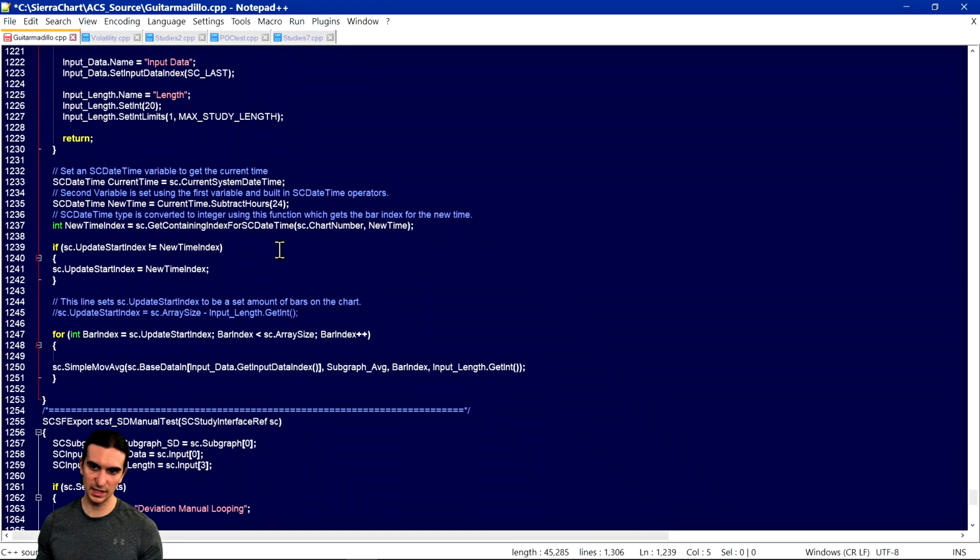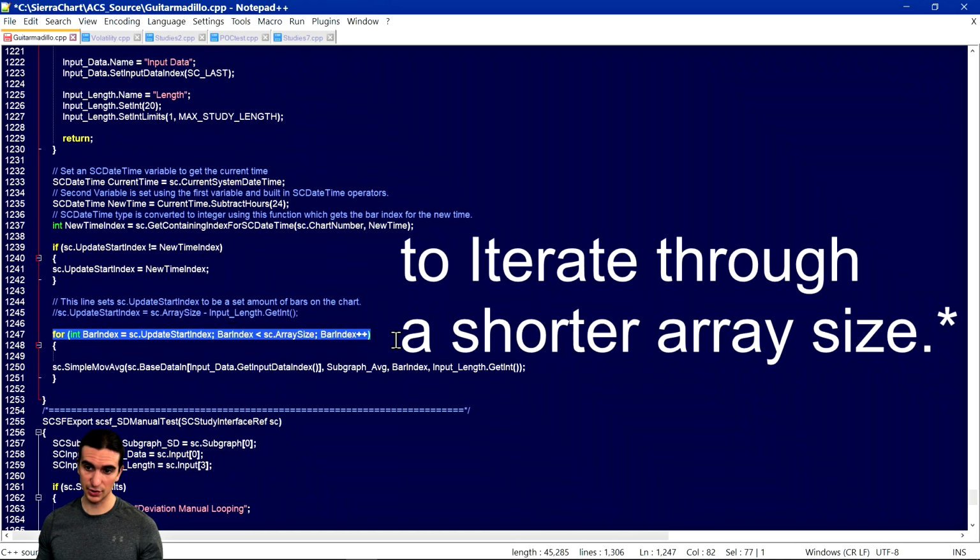And then we have this if statement, which basically just sets sc.UpdateStartIndex to be the new time index. When we specify sc.UpdateStartIndex here, it's automatically set to this right here. We have our for loop here, which basically allows us to iterate through a certain bar index before calling our study functions and setting the subgraphs with those study functions.